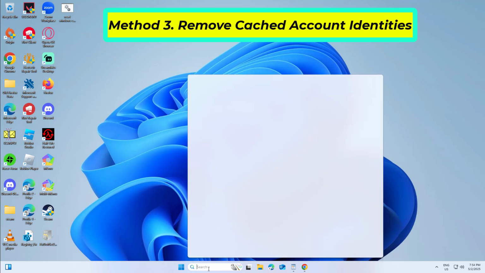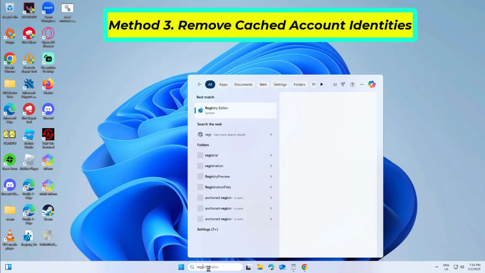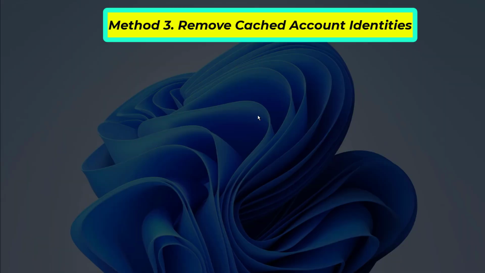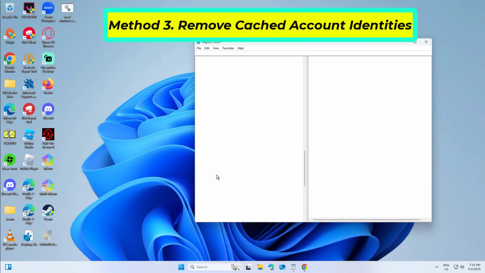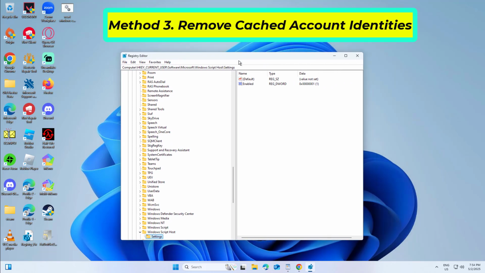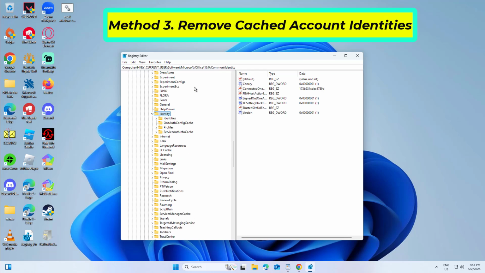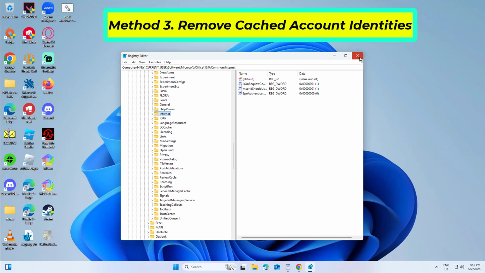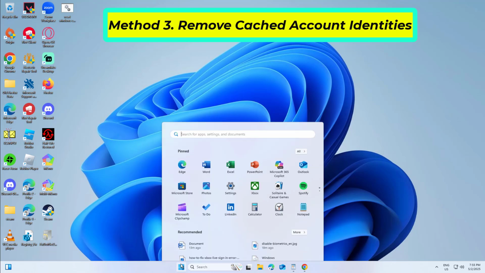Method 3. Remove cached account identities. Command in description. Right-click on the identity folder. Click on Delete from the context menu. Now restart your computer and try again and your problem should be fixed.